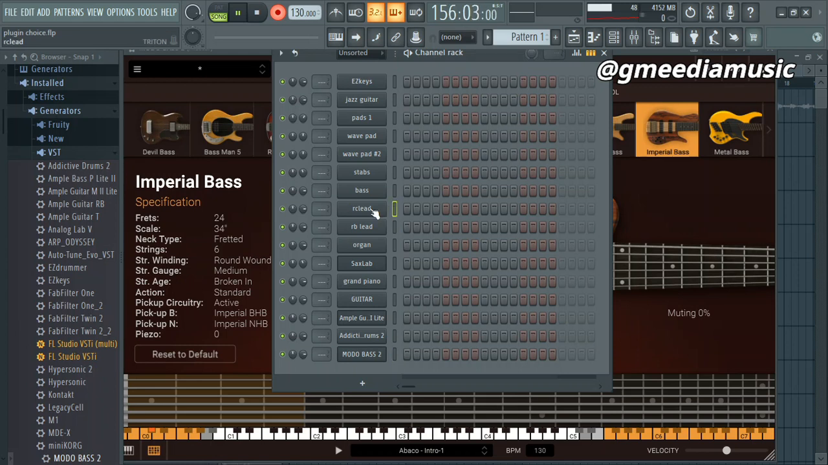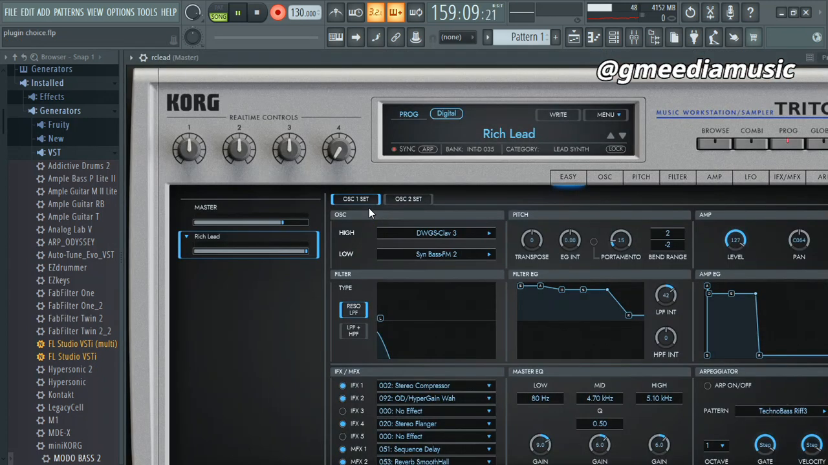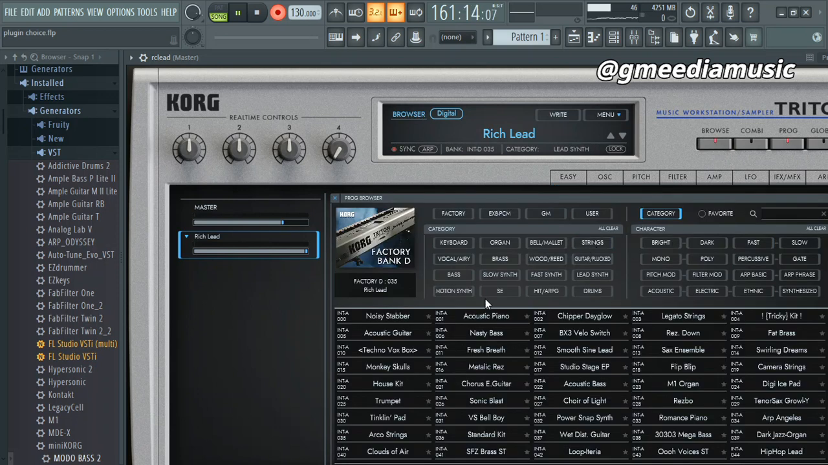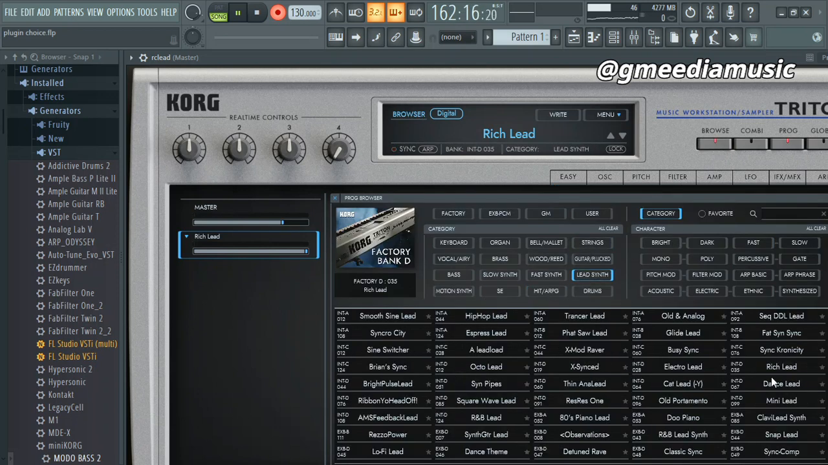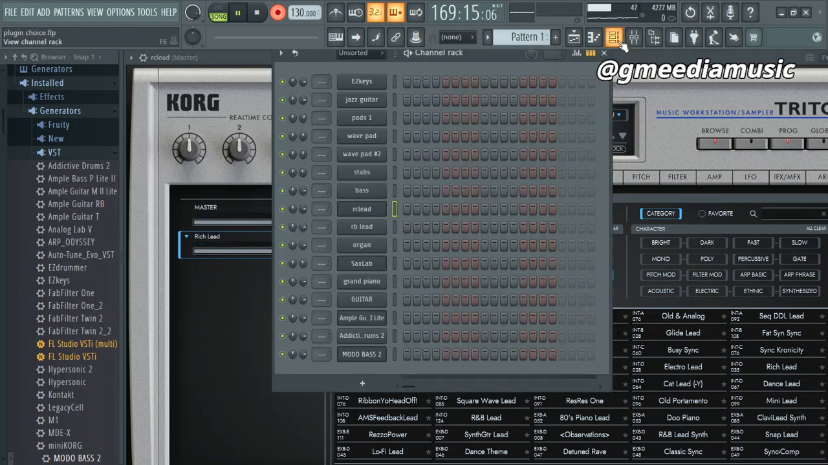So my rich lead sound, this is one of the synth sounds I use a lot. I use it from Korg Triton basically because I love the feel it gives. You can find this rich lead sound under lead synths here. You just need to search, then you see it somewhere, so this is it here. So this is how the rich lead sounds. I use that a lot, mostly in my production.